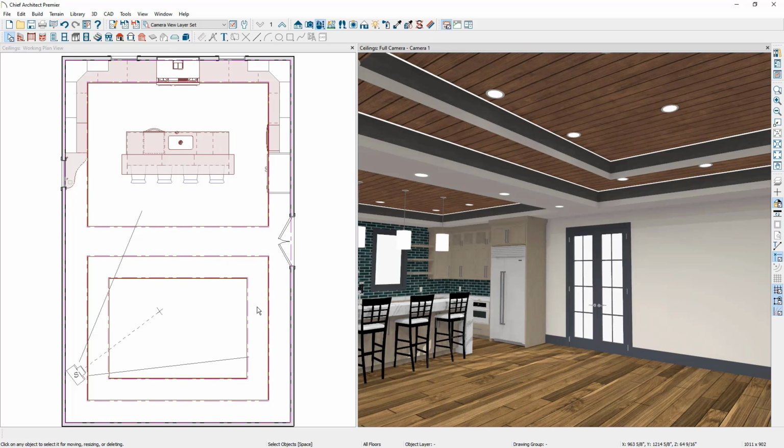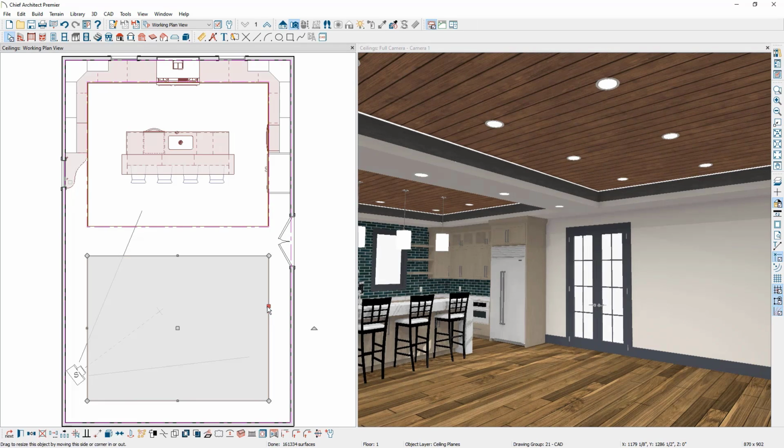Let's select both of these tray ceilings and delete them.